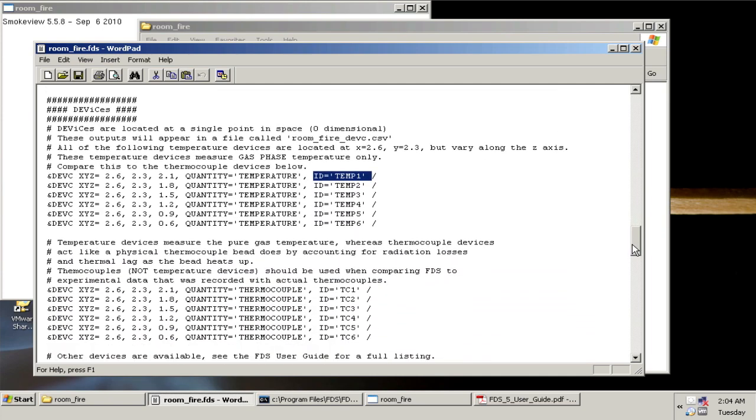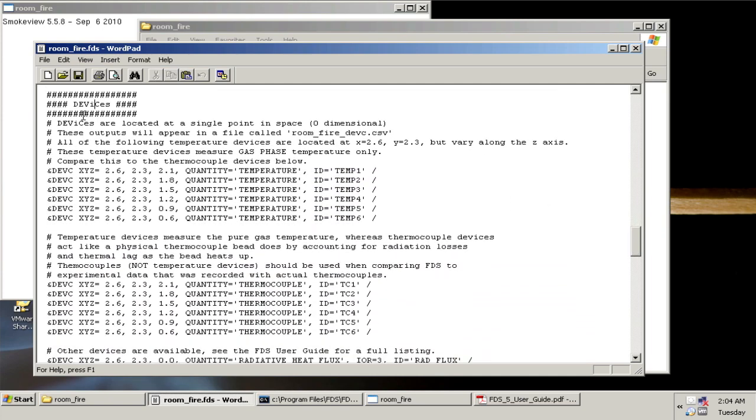The first output quantity I want to look at is devices, and this is the DEVC namelist. Devices are typically located at a single point in space, zero-dimensional. As we'll look at later, you can actually expand them to be spatially integrated or over a volume as well, so they can be 2- or 3-dimensional. But the simplest device has just an XYZ coordinate in 3D space, and these outputs appear in a file called roomfire_devc.csv.